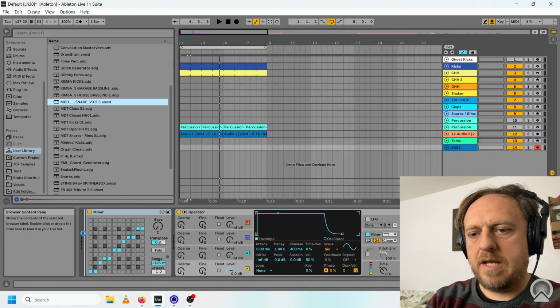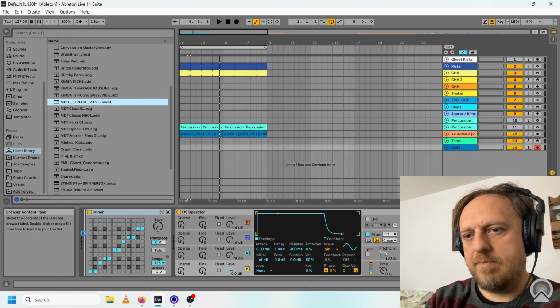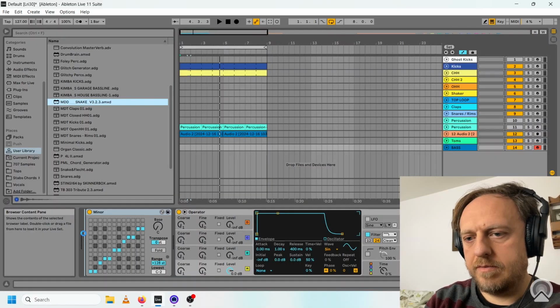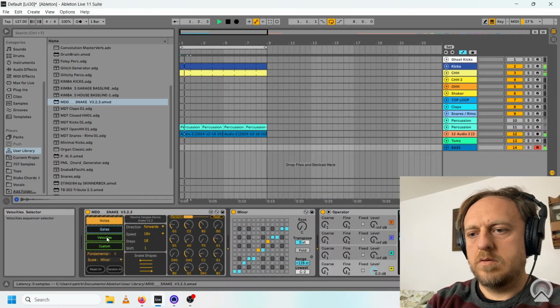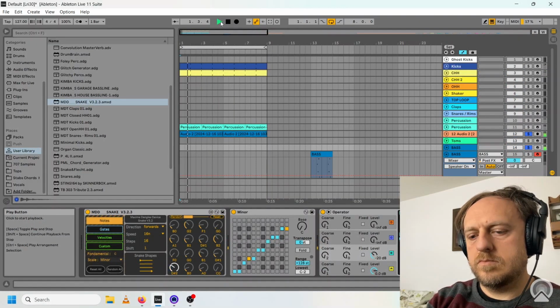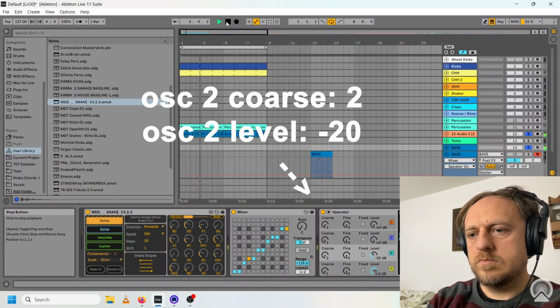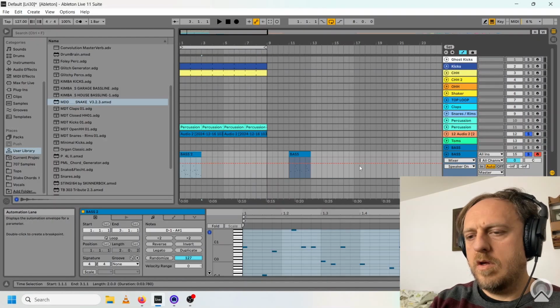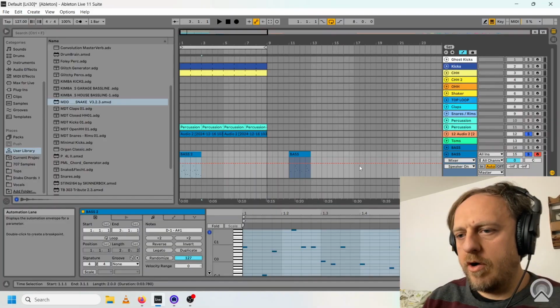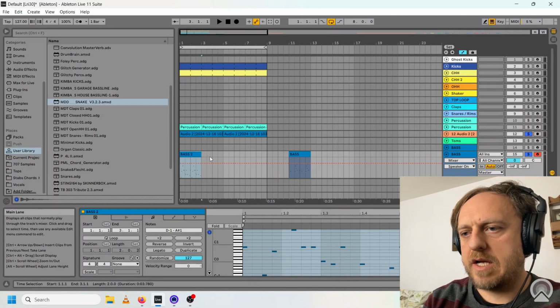I'm going to drop in an MDD Snake, which is a MIDI generator. It's a good one. It's free. If you have not tried it, I'd recommend it. Okay, I think I'm happy with that one. I'm going to go ahead and record it to a MIDI track.